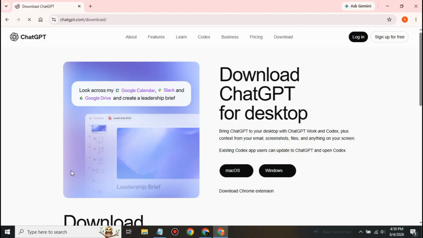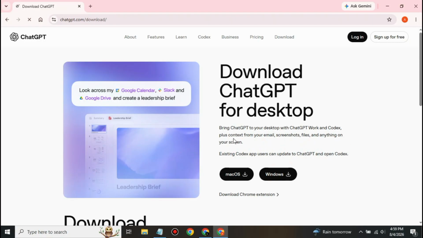So let's get started. First, open your web browser and visit the official ChatGPT website. Sign in to your account if you're prompted. Always download the desktop app from the official source to help keep your computer secure.